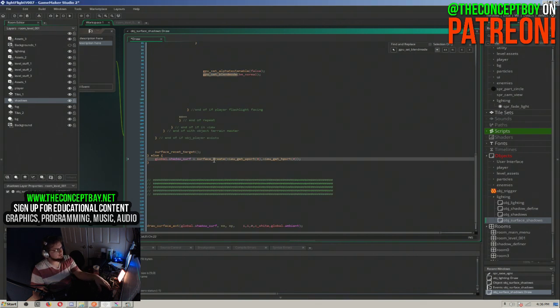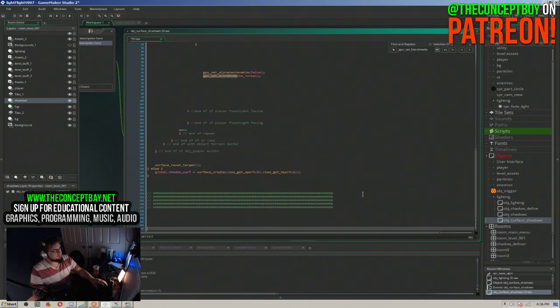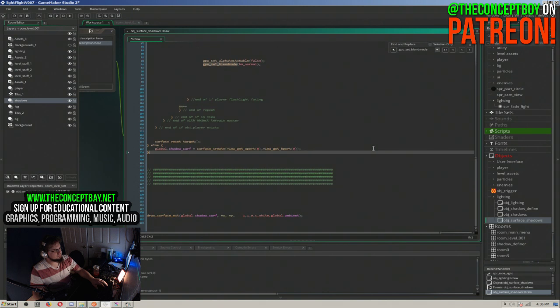Surface create. Man, okay, I gotta move on. I'm getting way too hung up on this. The only solution that I have left is to use a separate object.